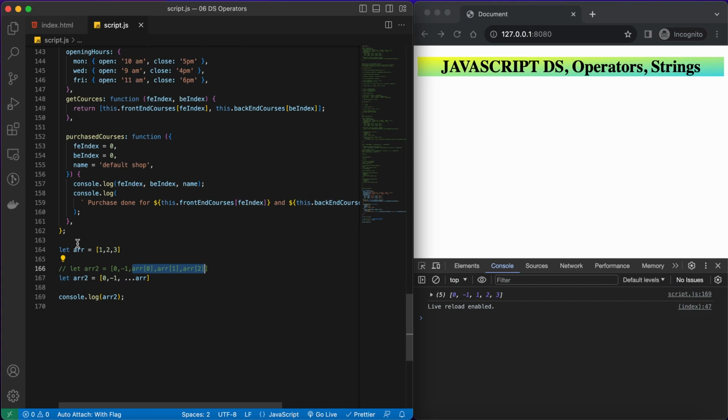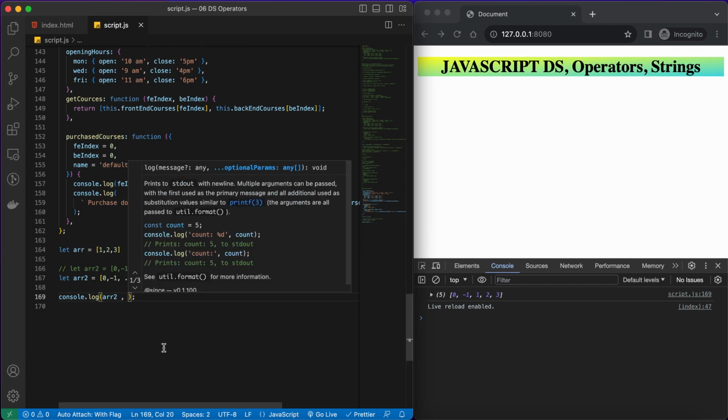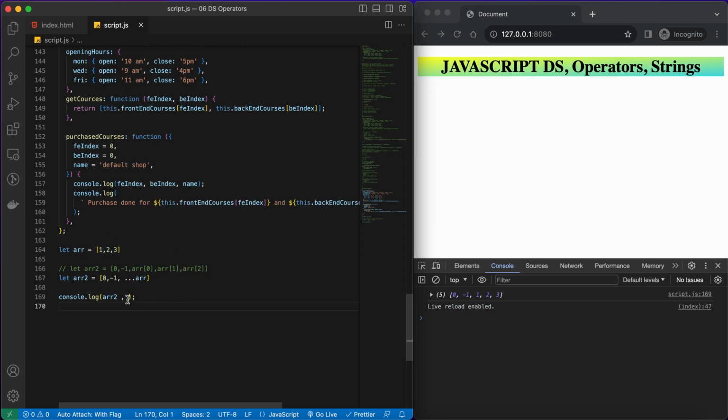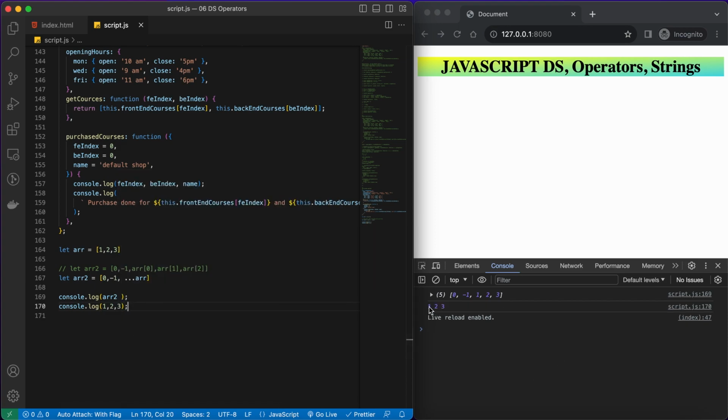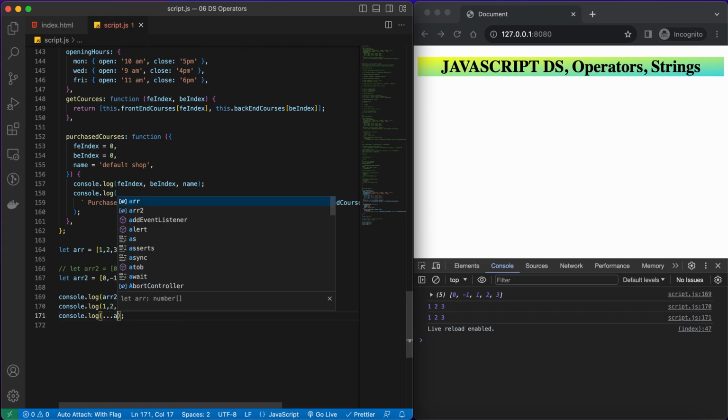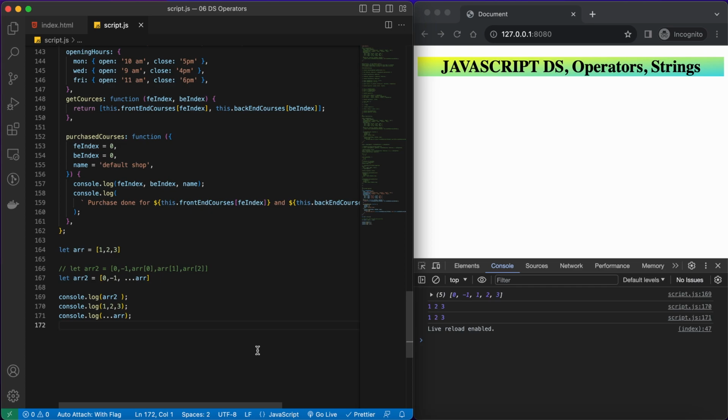So what happened here is the spread operator spread out the elements of this array into individual elements. Let me show you what just happened. It is something like you have written 1 comma 2 comma 3. As you can see in the log we are getting something like this, and the same happened with the spread operator, ARR. You are getting the same results. That means it expanded the elements of the array.